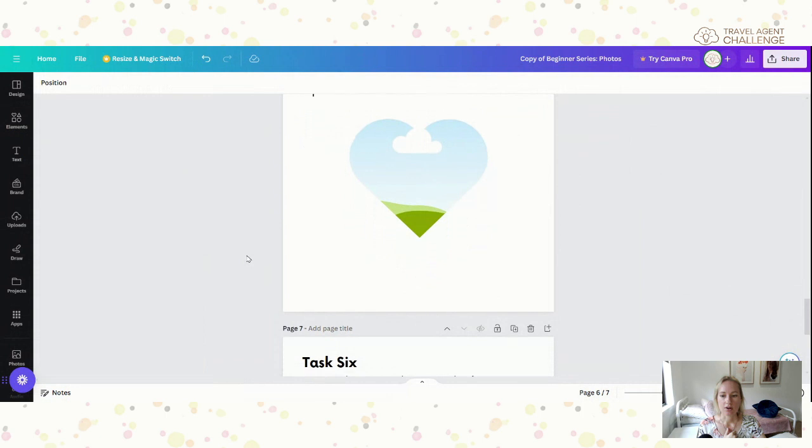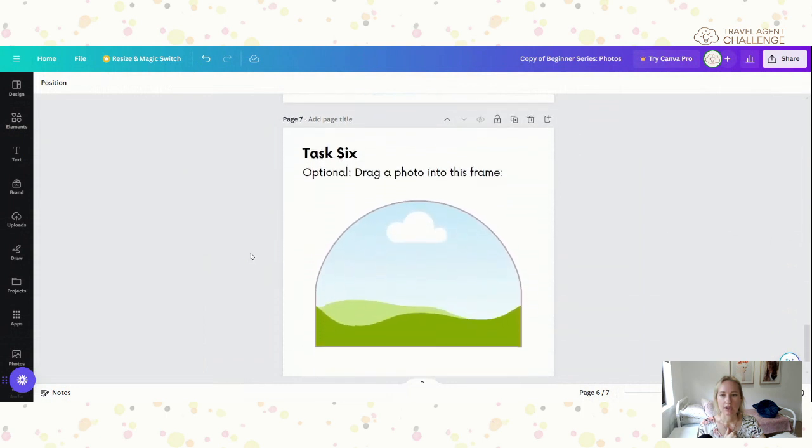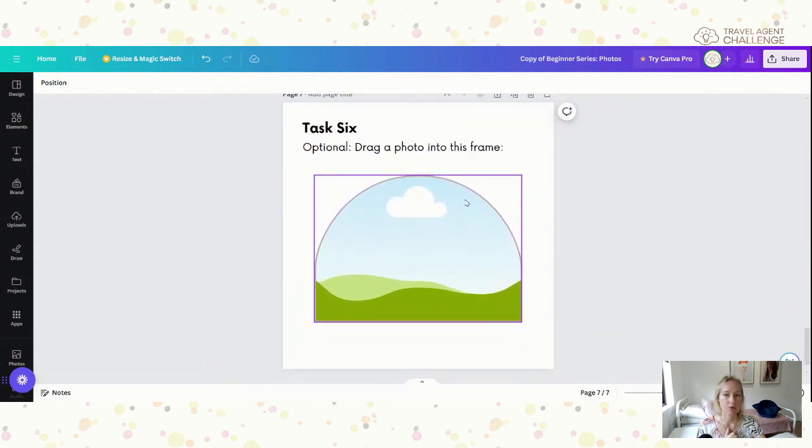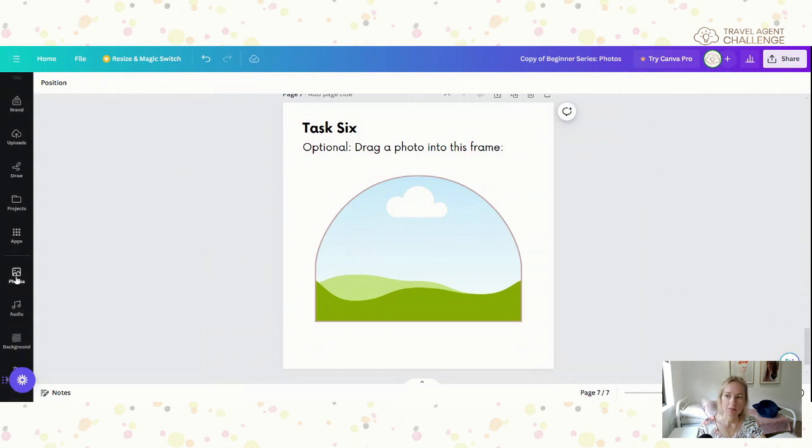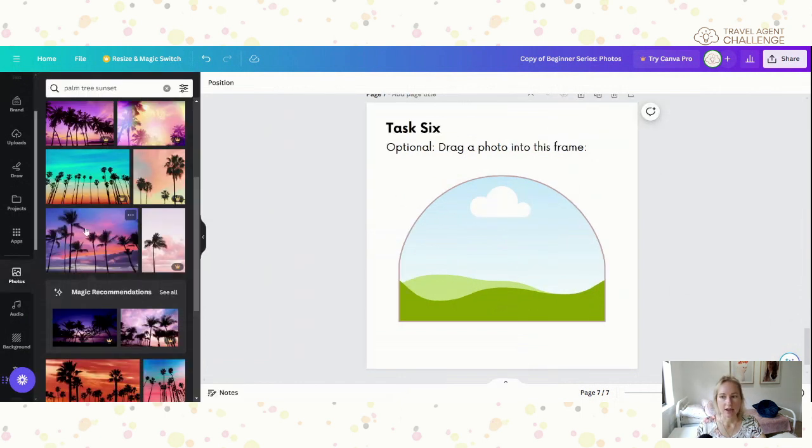And then if we scroll down to task 6, this is where I've put an arch frame, again from just that frame list, but this time we are going to fill it. So we're going to drag a photo into this frame. Again, we are finding our photos either through our elements or scrolling down on our right-hand navigation on the side and clicking photos. And say, for example, we'll use our palm tree sunset.